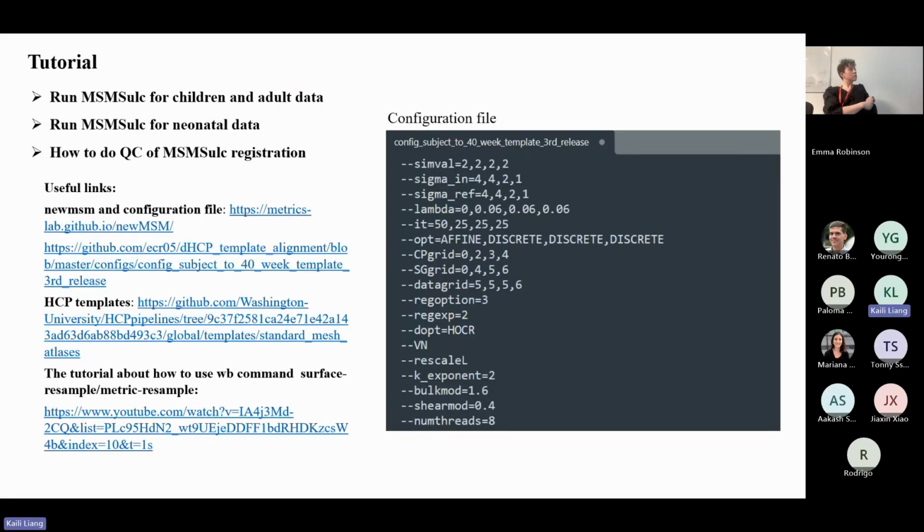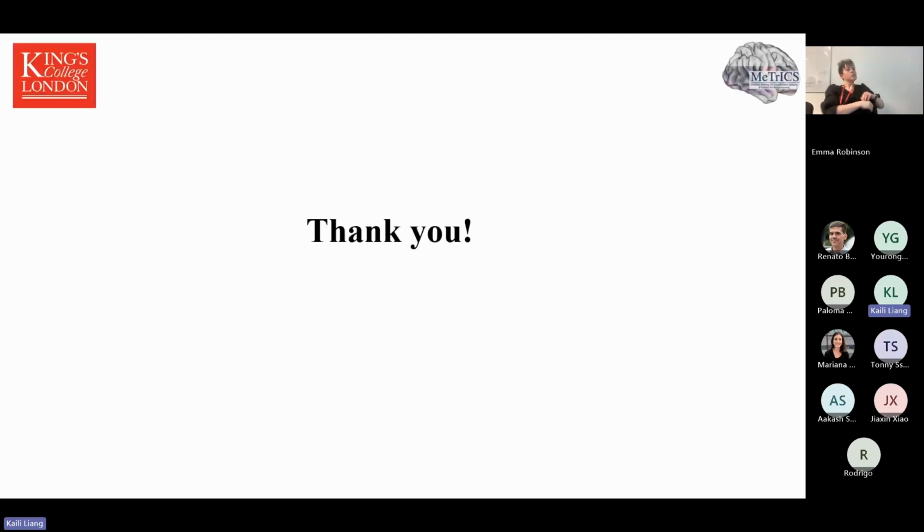For the configuration file, here I just put some useful links: the configuration file and how to install new MSM and HCP templates, and the tutorial about how to use wb_command surface resample and metric resample. Emma has introduced how to set configuration files in much detail. So yeah, basically that's all.